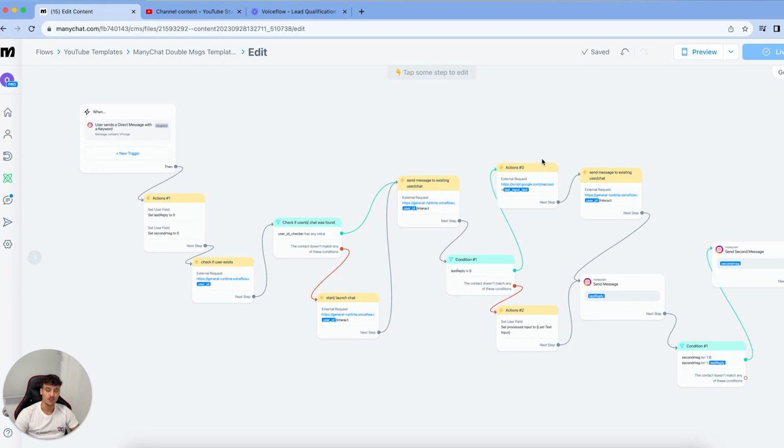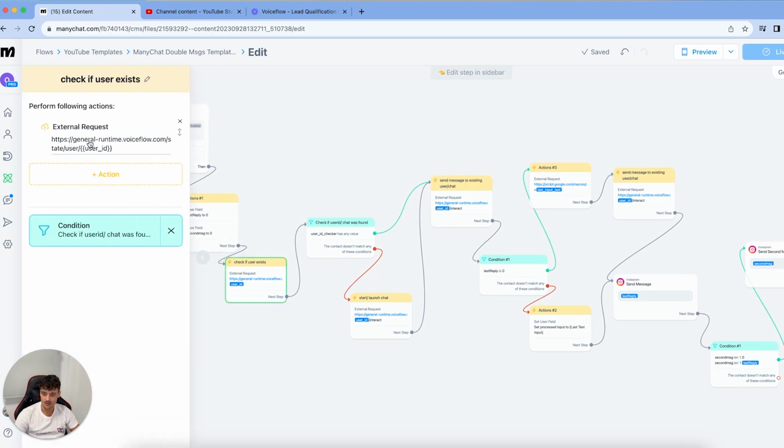Now, for the purpose of this video, I'm not going to be blurring out the API key. I'm just going to delete the flow after. So there's no point in trying to copy the API key in case anyone was going to try that.